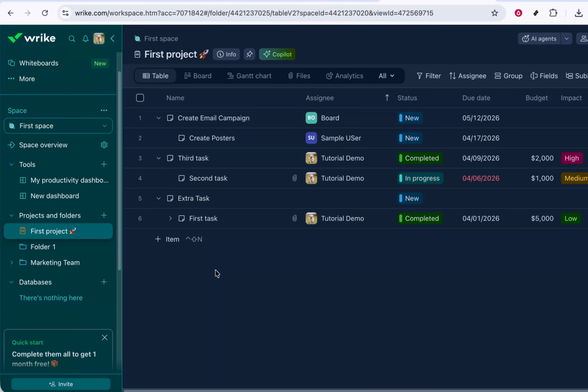In today's video, I'm going to teach you how to restore a deleted project in Wrike. If you've ever accidentally removed a project or realized later that you still need it, don't worry. Wrike has a built-in way to bring that project back, and the process is actually quite simple once you know where to look. First, make sure you're logged in to your Wrike account and viewing the main workspace.